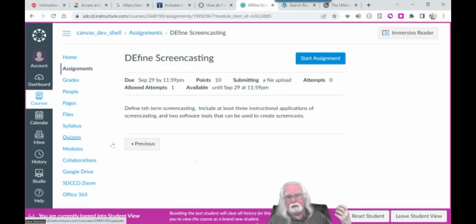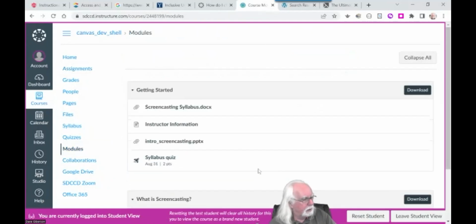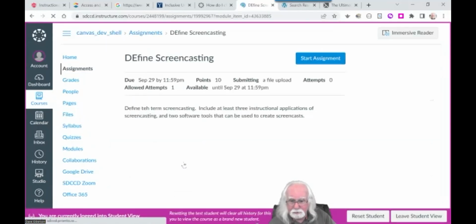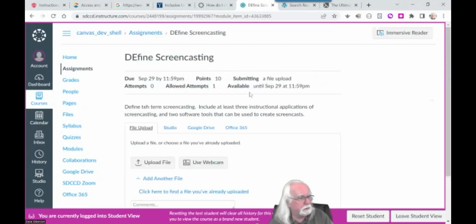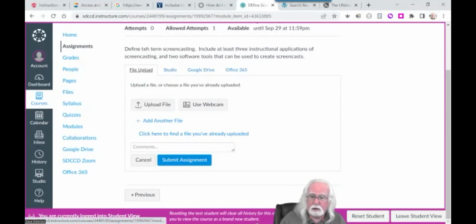So at this point, they back out and they go and look at their instructional material in the modules, and they find out what screencasting is, and they find the answer to all aspects of this question. And then they come back to the module and go into the assignment again. They hadn't done anything that they couldn't back out of at that point. Then they click the button that says Start Assignment. They are given several options by which they can upload a file into the Dropbox, we call it, for this assignment. The default is for them to just upload a file that they've created on their local hard drive.